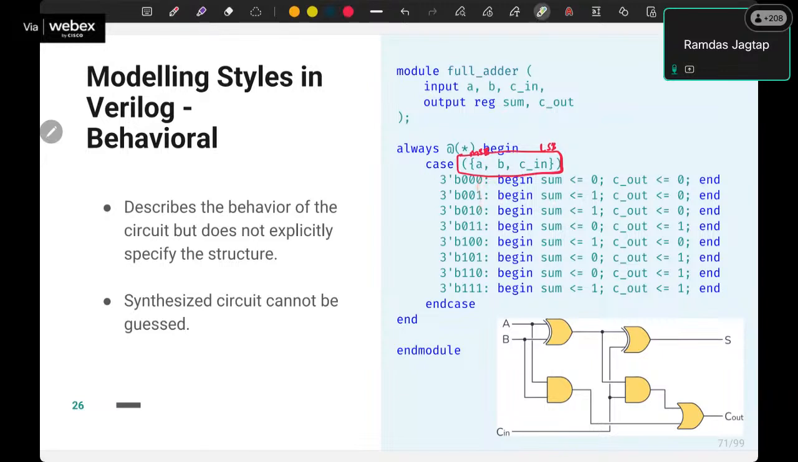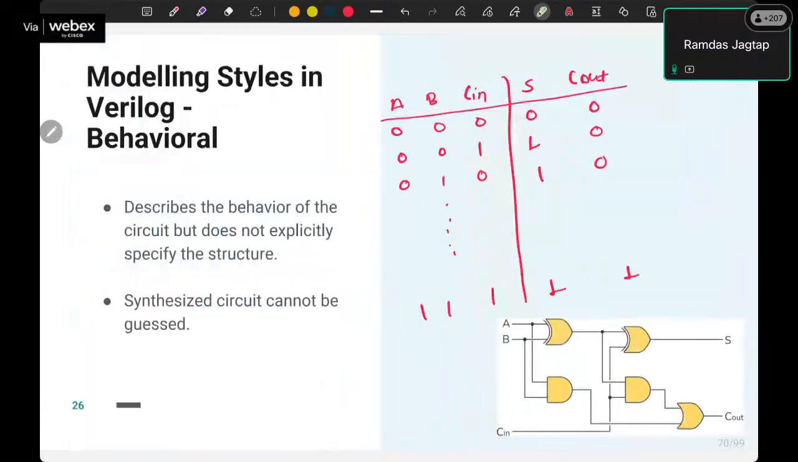So if I have the input that C in is 0, and B is also 0, and A is also 0, then sum is 0 and C out is also 0. Similarly, this way, if I have the three inputs as a 1, then I'll have the sum as a 1 and C out as a 1. So that is what we have seen over here.